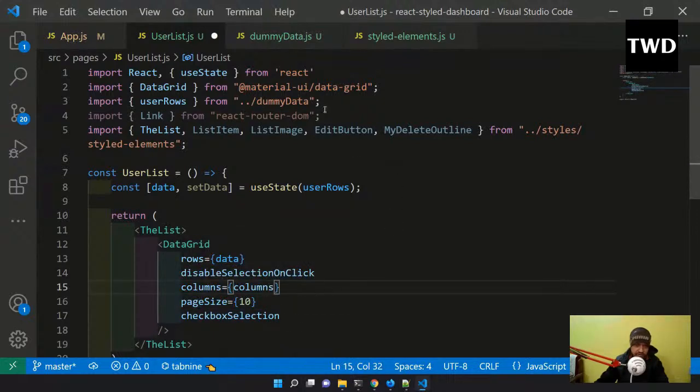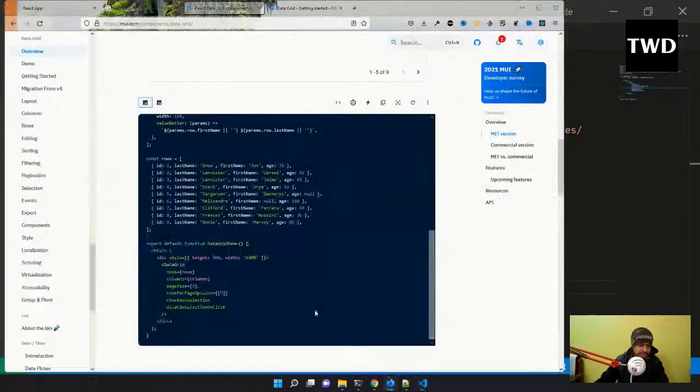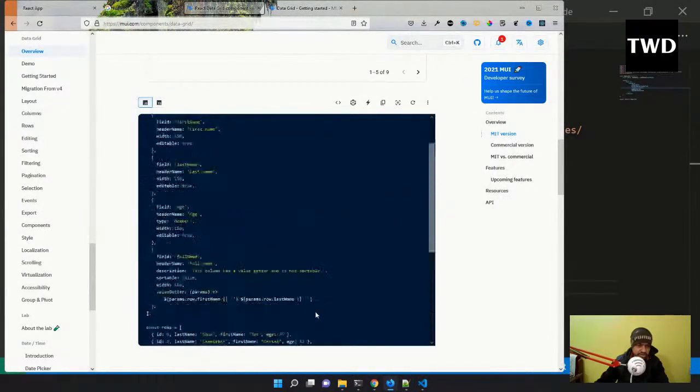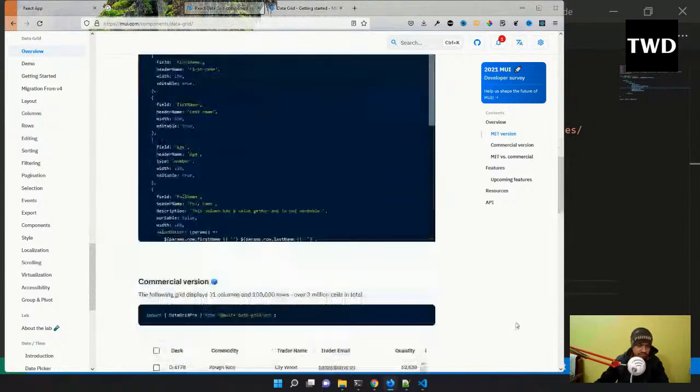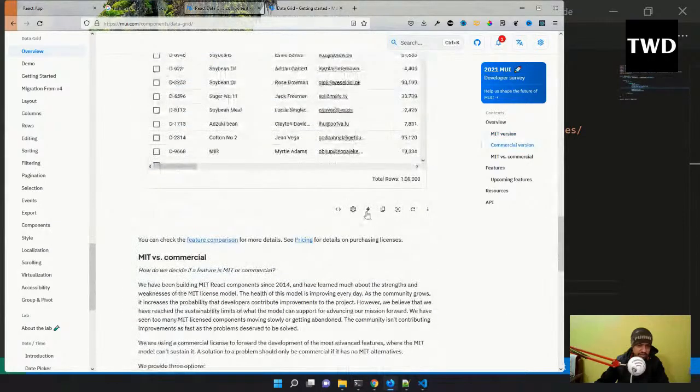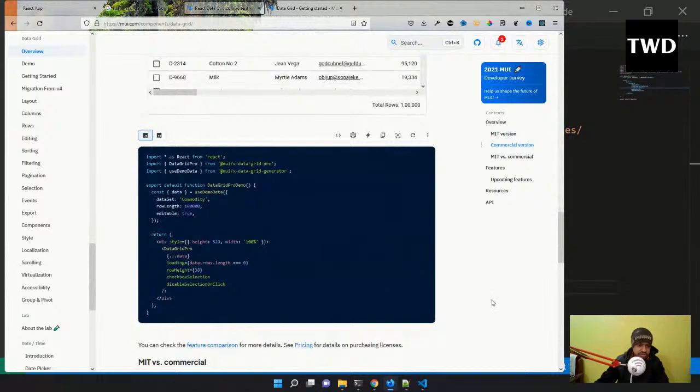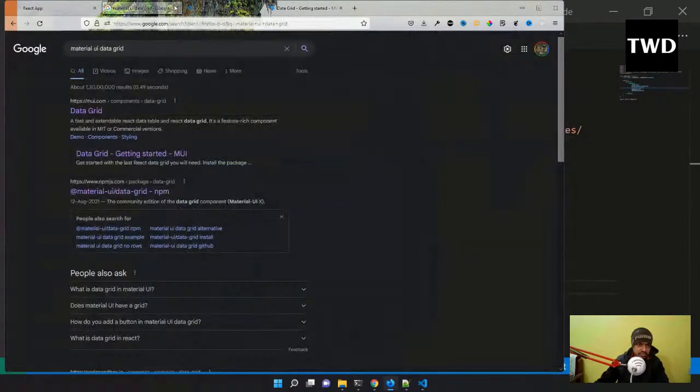Page size is 10, so even if we had more than 10 items, it will only show me 10. Checkbox selection also we have done. This data grid, you can read it later on. There's a lot of settings which we need to do for this column and all. So this settings we are going to do, I'm going to write the code for that.